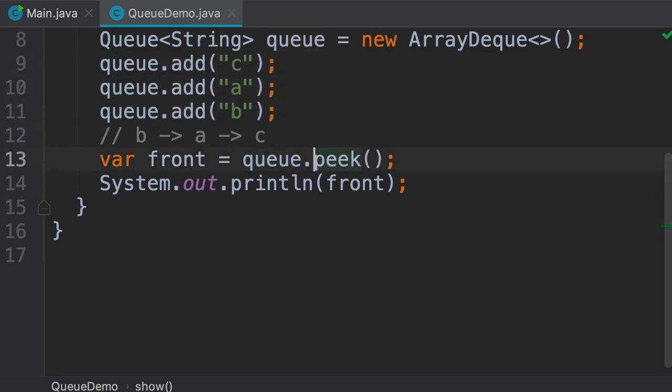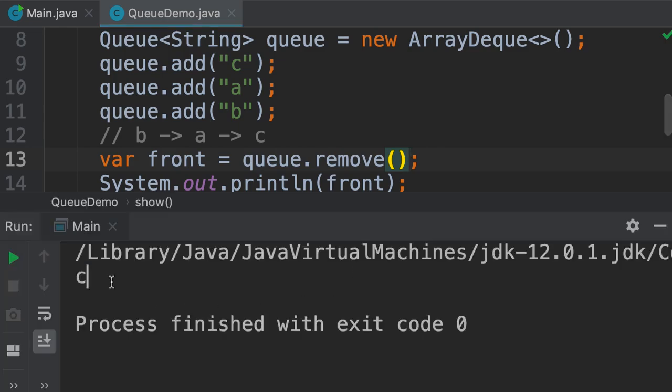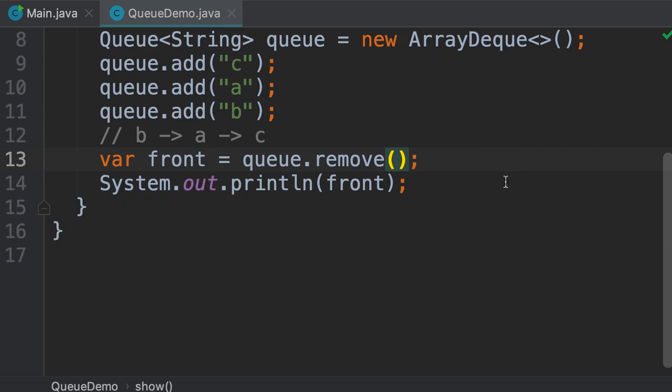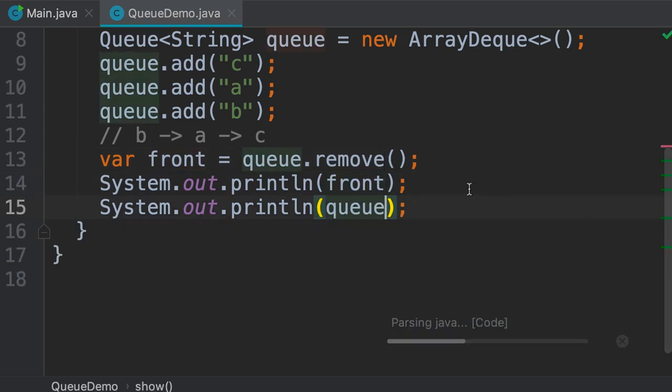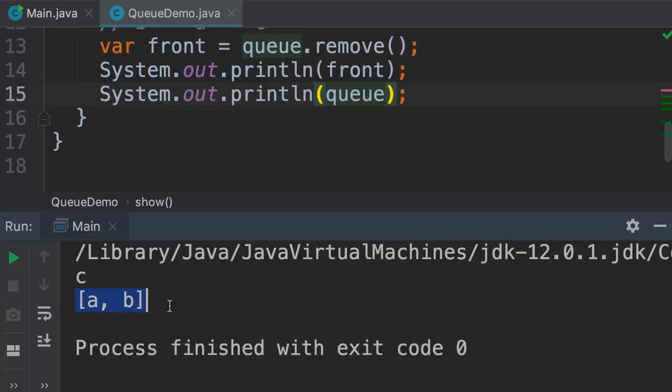Now, let me bring this back. All right. Now, to remove the item at the front of the queue, we call the remove method. This will remove the item at the front and return it. So now, when we run this program, we get the C. And if we print the entire queue, you can see that the C is gone and our queue only has A and B.